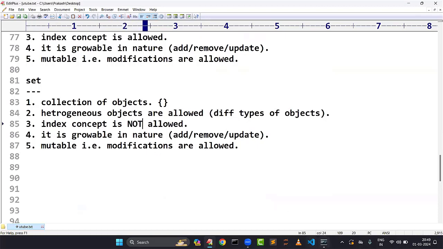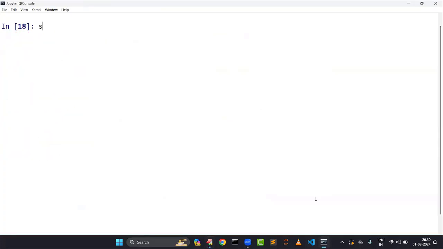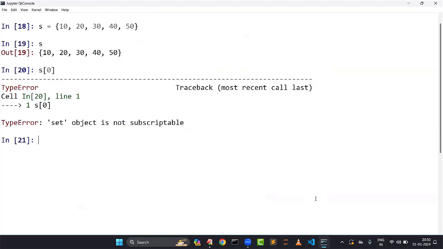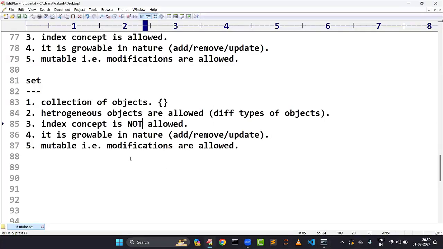Let me demonstrate up to this. I want to create a set. S is equal to, so I am taking 10, 20, 30, 40, 50. If you print S, we are going to get like this. Can I get S of 0? Sorry, boss. Set object is not subscriptable. We can't get a subscript for this. Like that we are getting. Okay, I hope you understood. Index concept is not allowed.